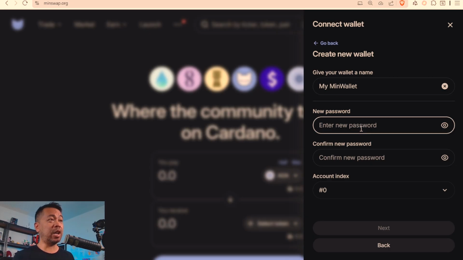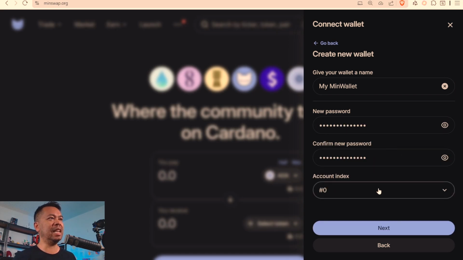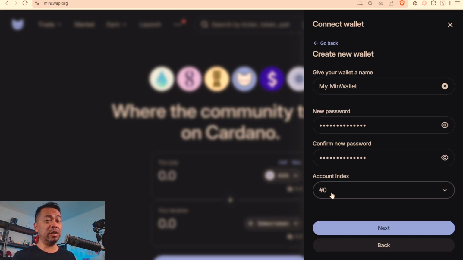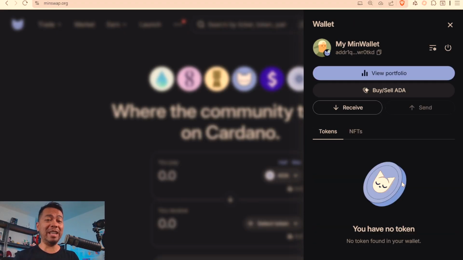And then I need to type in a spending password. This is a password that will be used to confirm each and every one of the transactions that goes through the DEX. So I'm just going to type something in here. There we go. My password's in, and account index. Now what this means here is that with each wallet, you can actually have a number of sub wallets. So this wallet I'm creating, I can create various sub wallets. Maybe I'm trading different assets and I want to keep them separate. In this case, I'm just going to choose index 0, so just one wallet essentially, and then click next. And there we go. My wallet is all ready to go and set up for trading on Minswap.